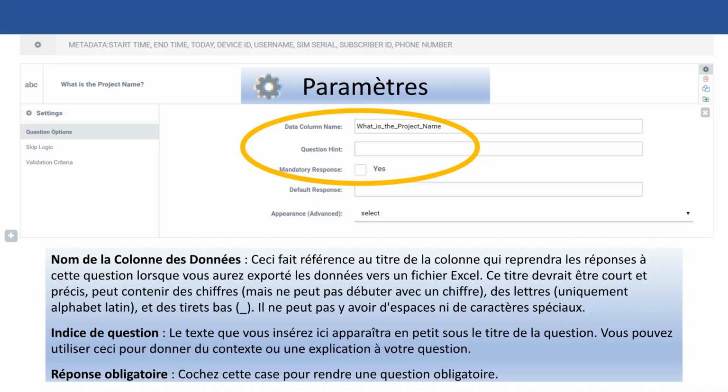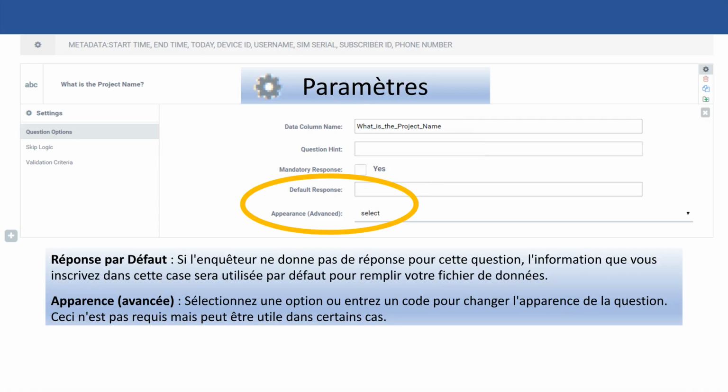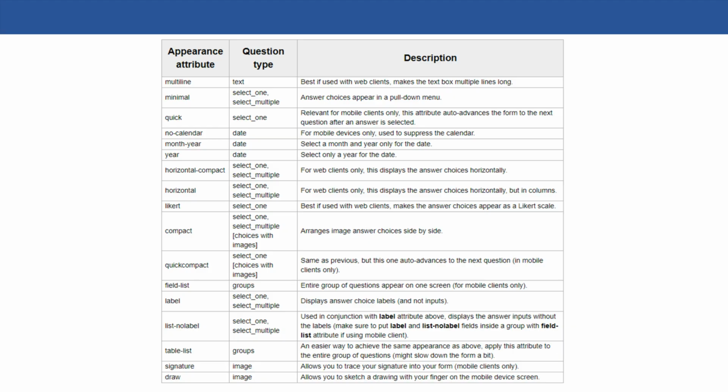In Settings, you can define the data column name, which is the Excel column title for responses. You can also add question hint text and make the question mandatory by checking the Réponse obligatoire box. You can also set a default answer if the enumerator doesn't provide one. Appearance lets you change the question's look, but this is advanced and not always required. The validation logic and skip logic sections are for advanced users. We will cover skip logic in the following slides.